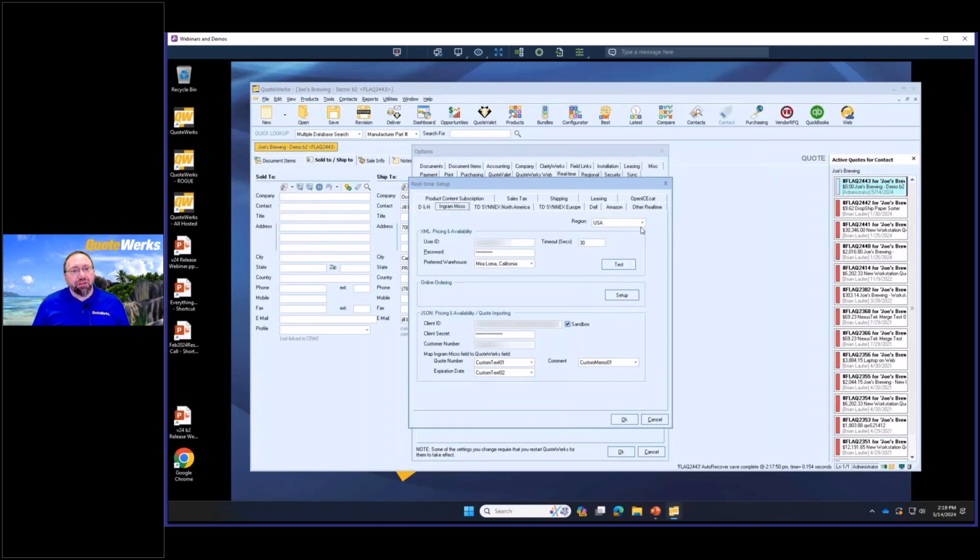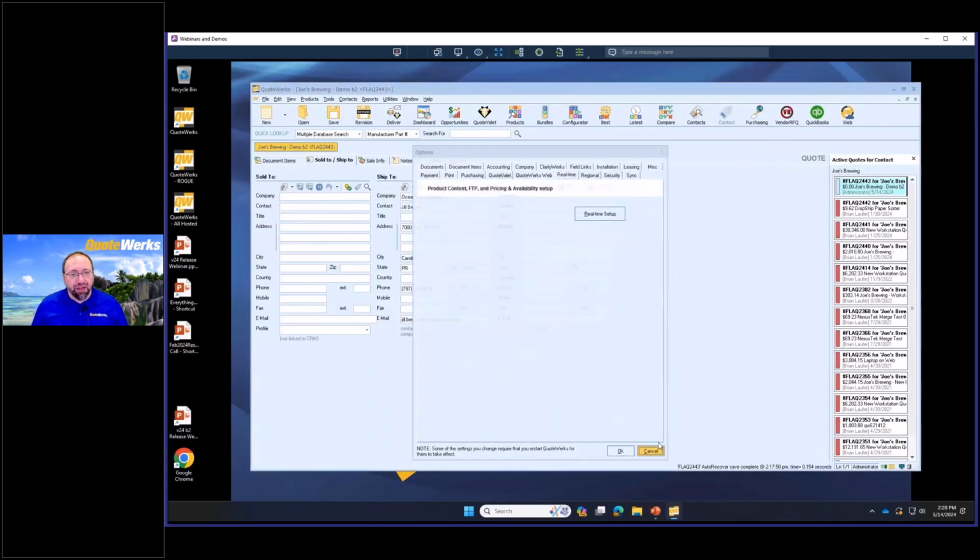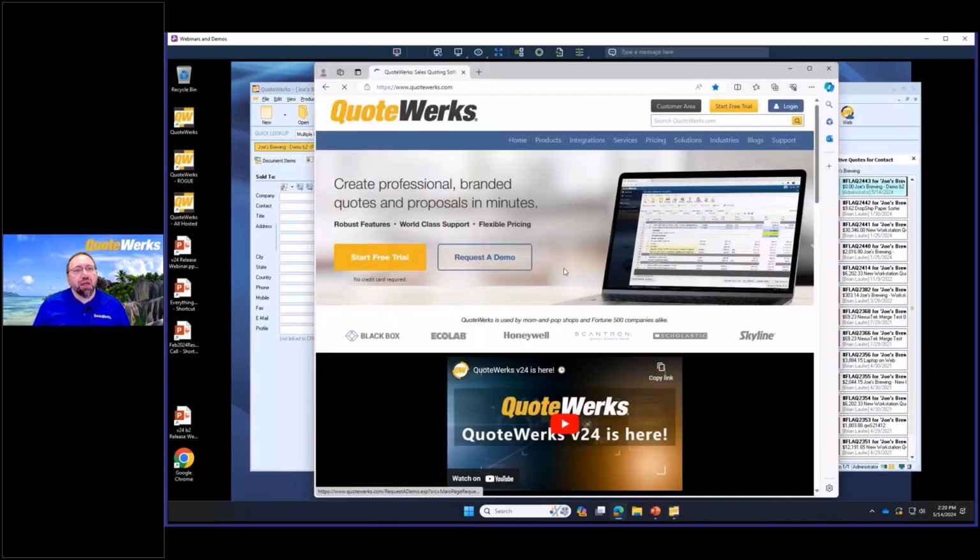And this works in all regions: USA, Canada, United Kingdom, Australia, Belgium, France, Netherlands, and New Zealand as well. And the great thing about us rewriting this API is it will open us up for more countries for online ordering, as well as online ordering for QuoteWerks Web as well. And there really isn't anything to show other than where the setup is for this. It all happens behind the scenes.